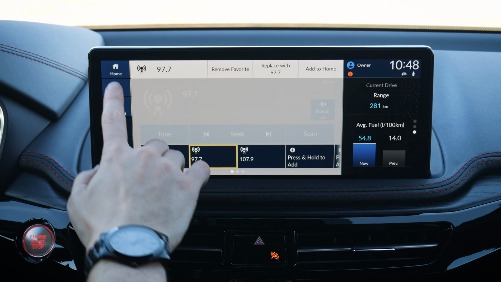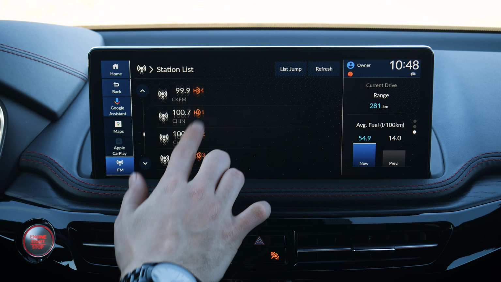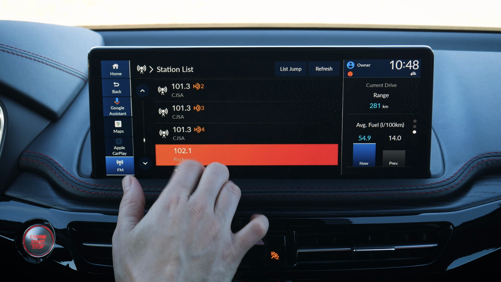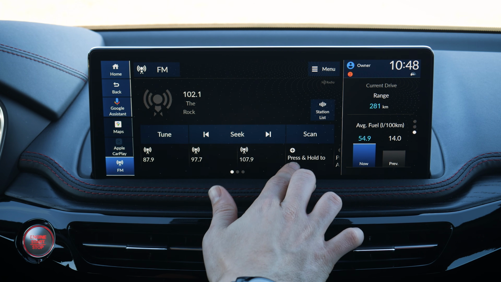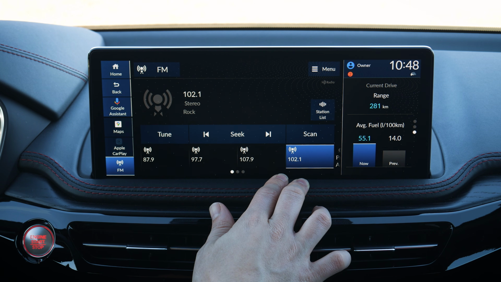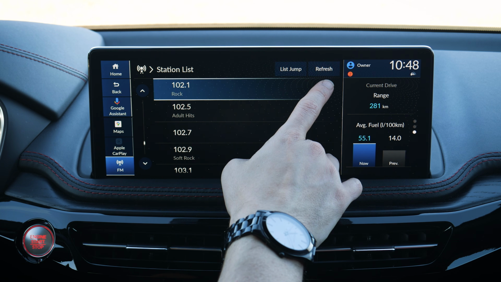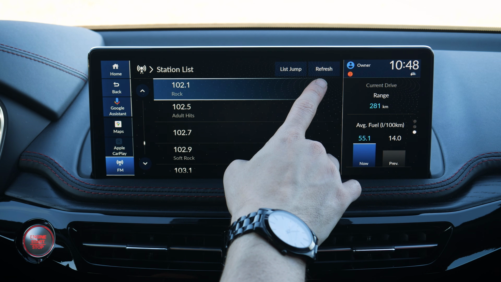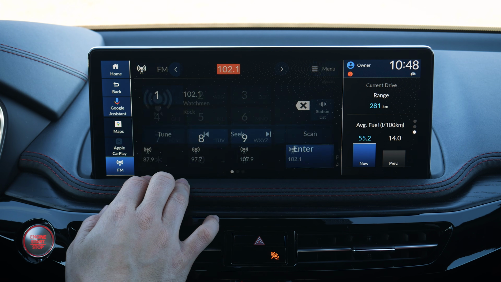If we were on, let's go back and let's look at a station list. So you've got all of the available stations based off of your geographic area. If we go to another station, you can overwrite any of these other stations if you'd like, or push and hold in order to save it as a new station instead. You could look at your station list jump, or you can refresh. So if you're new to an area, you're not sure what stations are available, you can hit the refresh option there.